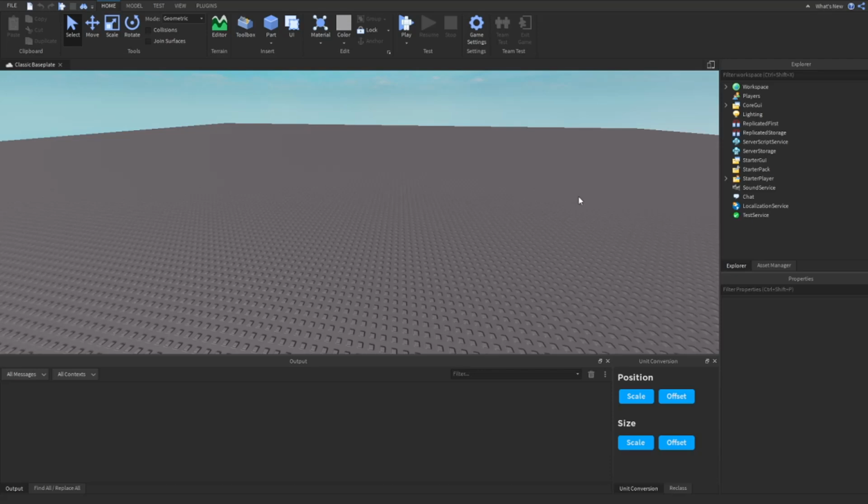Before we start, I want to say sorry if you hear a fan in the background, because it's like 90 degrees and it's hot, so I have a fan on.